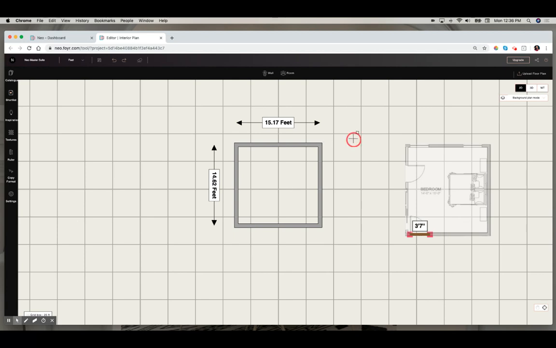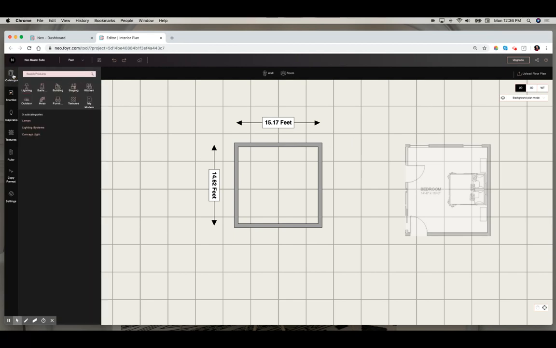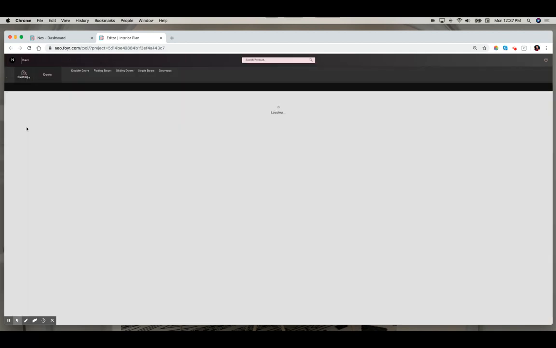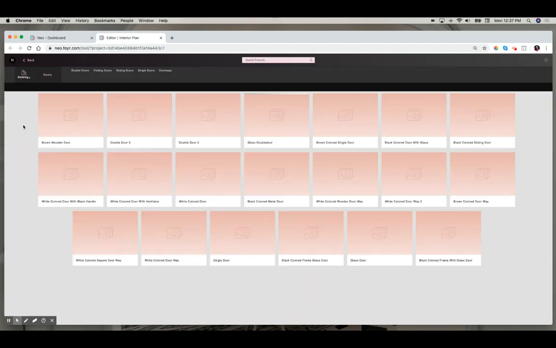So that's really useful. So the first thing I do once I have built my walls for my floor plan is I go into catalog. And I go to, see, these are all your little categories. I'm going to go to building because I want to add my doors and my windows. So here are my doors. We have so many doors.